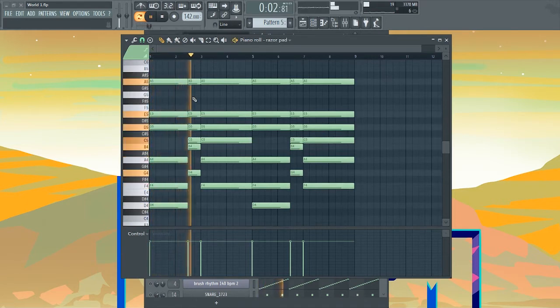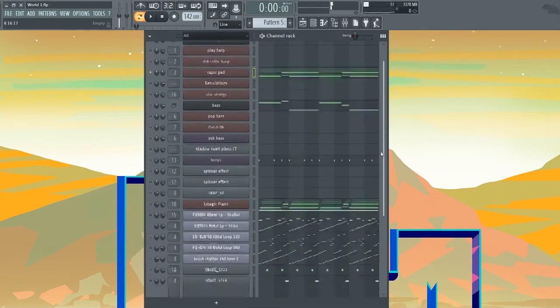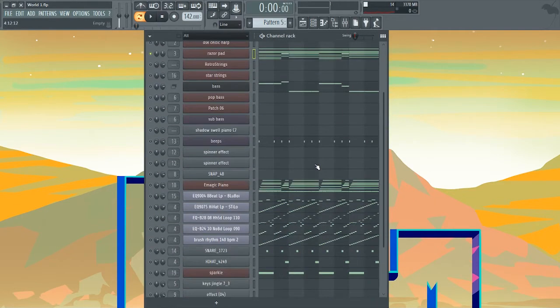And the result is this really haunting, just hollow, lonely feeling. And that's probably my favorite part of the track, just that simple fact of having those chords and that pad.